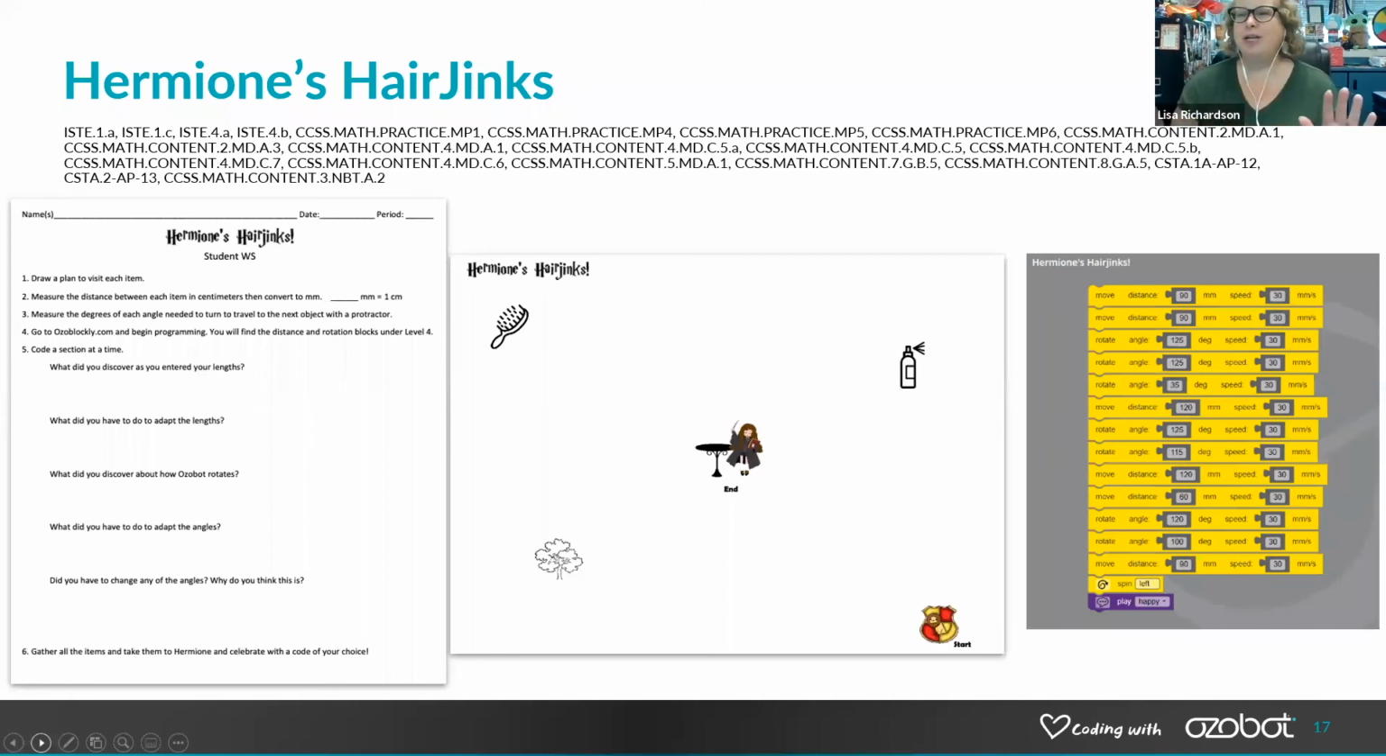So again, any questions? One of the things is you've got to be careful, because the wheels and the friction, every Ozobot is kind of different, if that makes sense. So what I've done is I've numbered all mine.